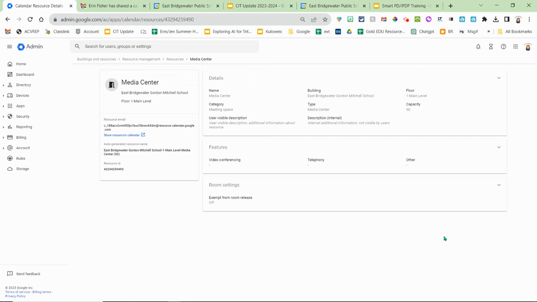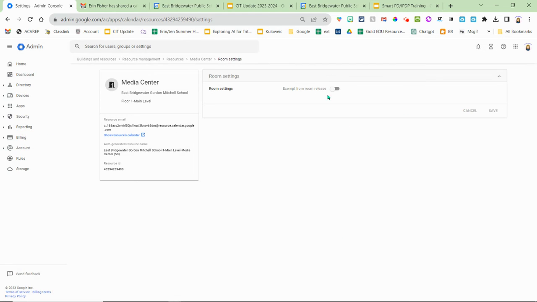This will not give it 50 slots. It will still serve as just 1 room for 1 booking, but it lets the user know that it has a capacity of about 50, and that will change for you. You can see I exempted this from room release. It's off. I might put that back on so it doesn't release the room if only 1 person has booked it. Look into room release settings for your own use. You may want to turn that on.